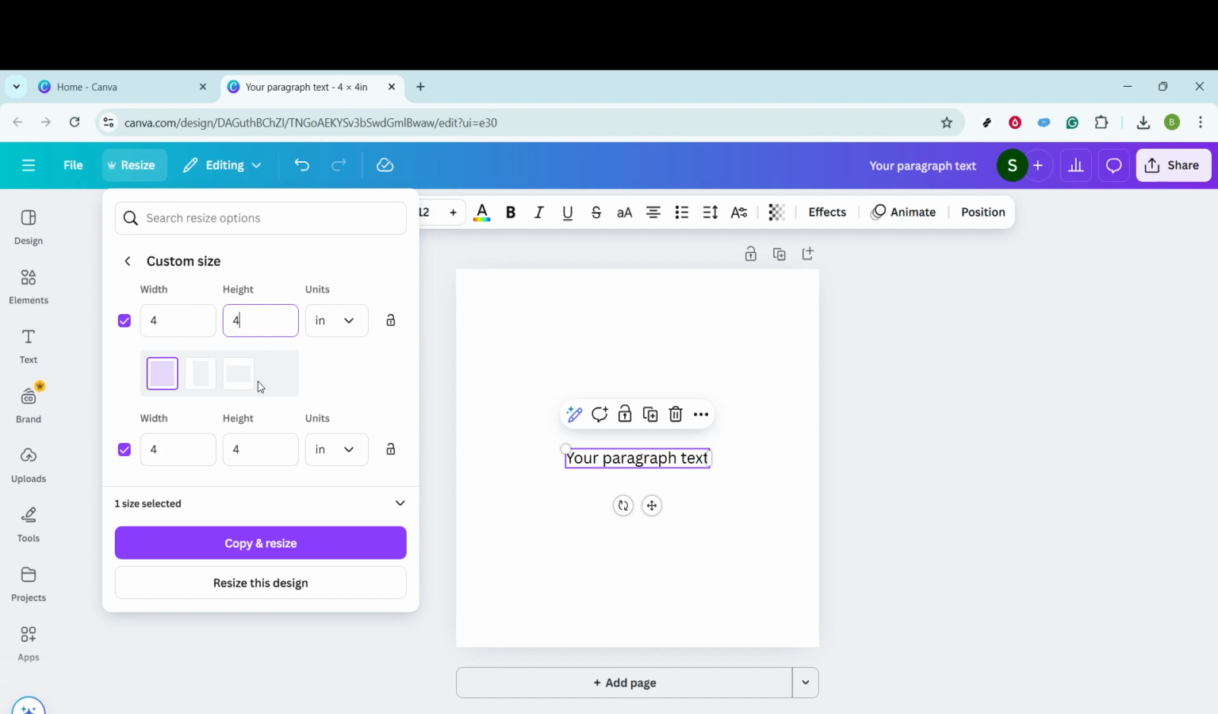Now, keep in mind that this process is quite versatile. If you ever need to revert from landscape to portrait, or vice versa, you can apply this same rotation method. And that's it. You've successfully changed your design to landscape in Canva. I hope you found this tutorial helpful and that it enhances your design projects.